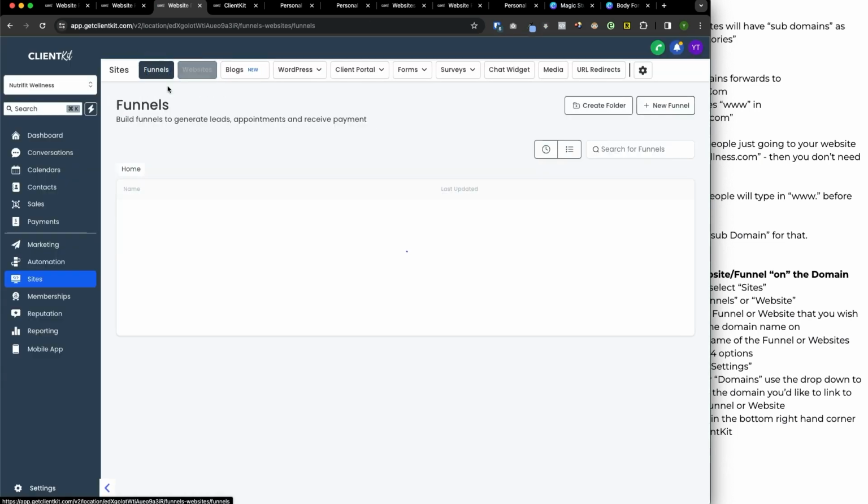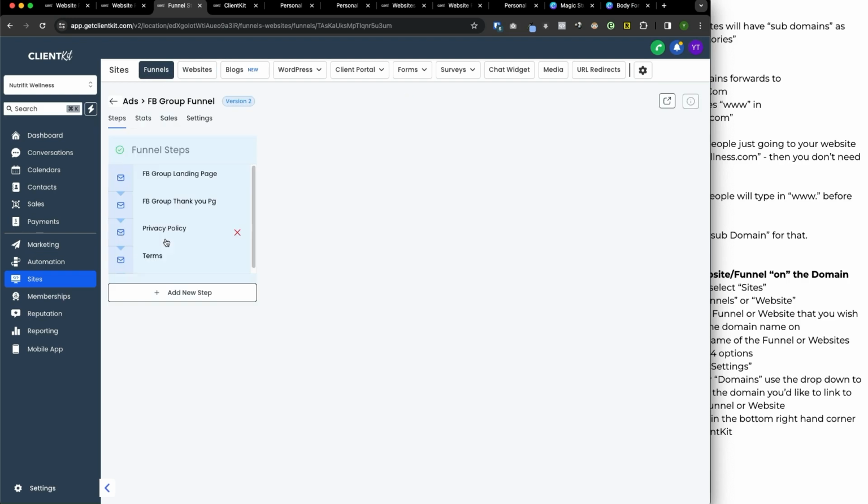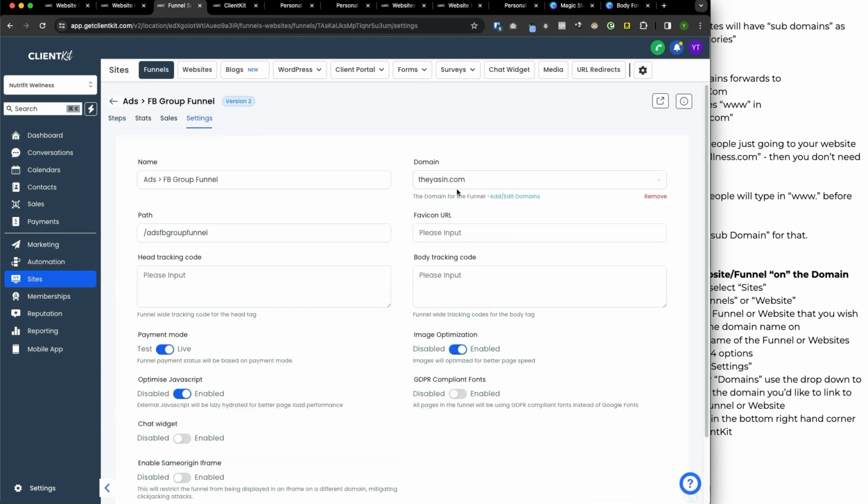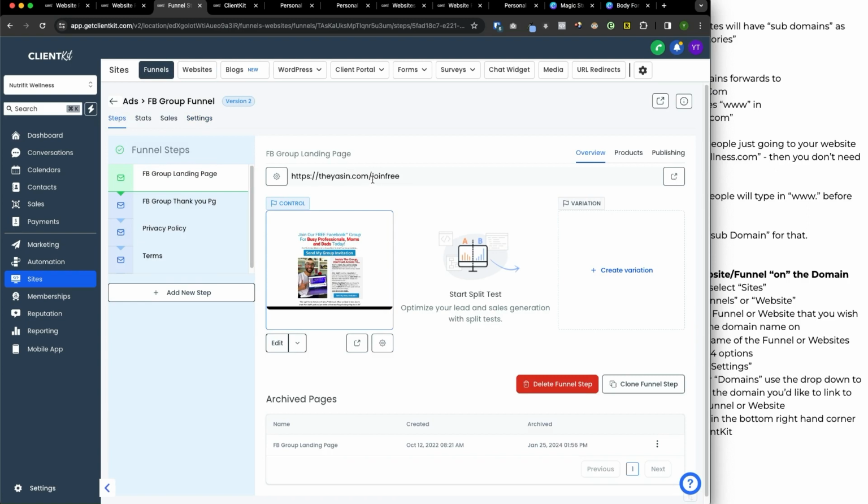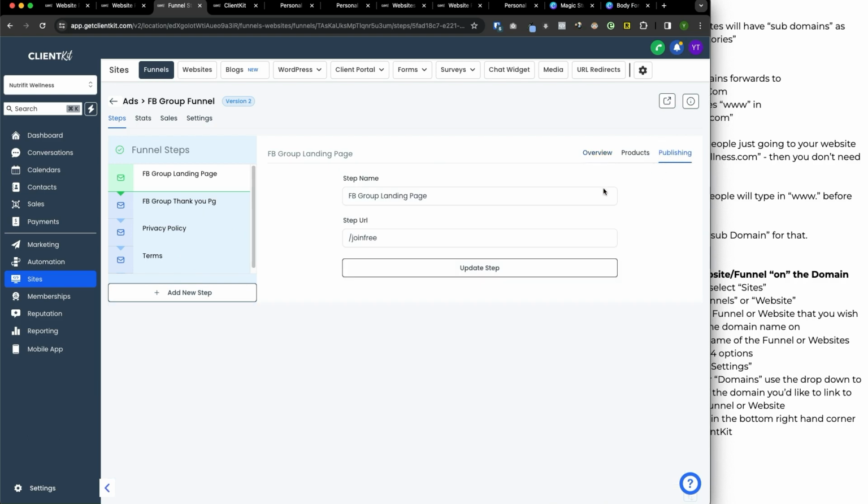So you'd make sure that it's on your actual domain. You then go in and make sure that the path over here is good. You then go in and make sure all of the individual paths, and that's where for funnels it's a little bit different, where on the individual paths for funnels, you have to make sure that it's on the publishing tab as well as on the actual funnel step as well.